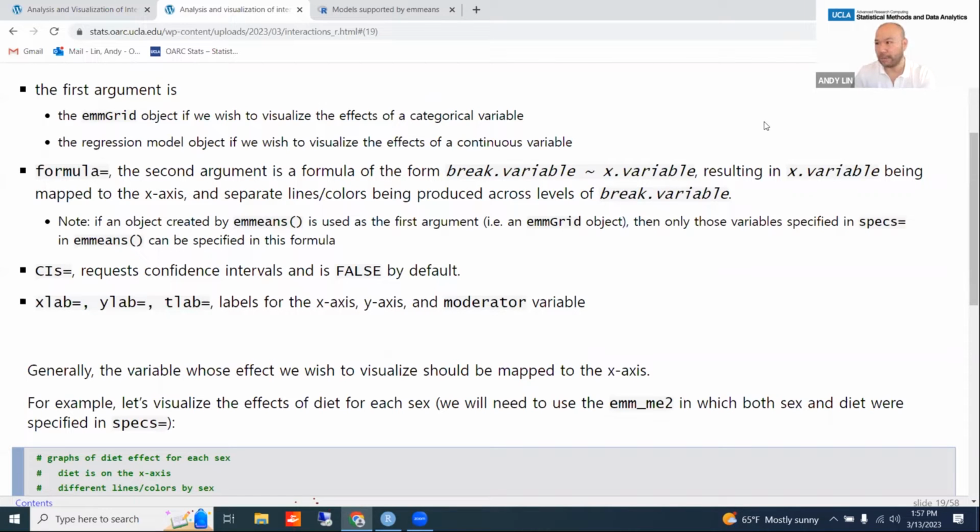And what happens with this is that the variable that's on the right side of the tilde, the x variable, is going to be mapped to the x-axis. So whatever variable you want to appear on the x-axis, put after the tilde. The break variable is going to give you separate lines and colors. All right, and you'll see soon what I mean by that.